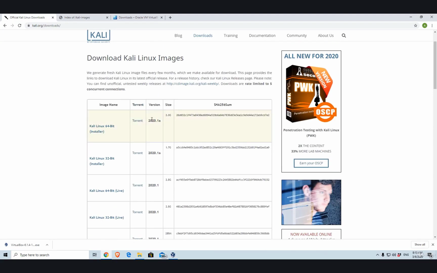At the current time, this is 2020.1a and it is 2 gigabytes in size. As I mentioned, this is the newest version possible, but I will not be using it in the course. The reason is that it seems to be a little bit laggy on my PC, but if you want to use the newest version and it works perfectly for you, feel free to download it. It doesn't really matter regarding the course content.